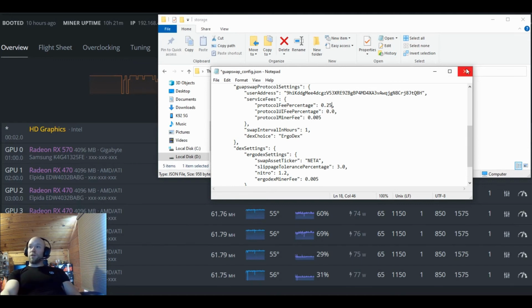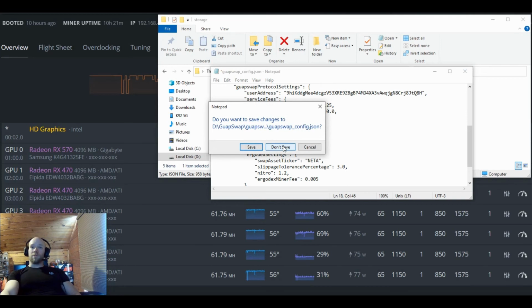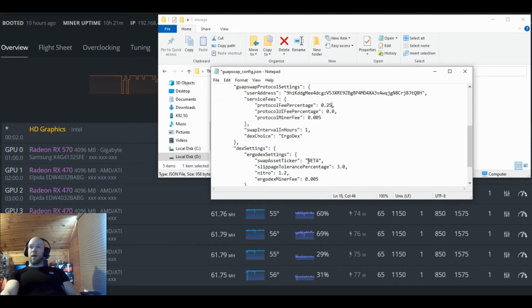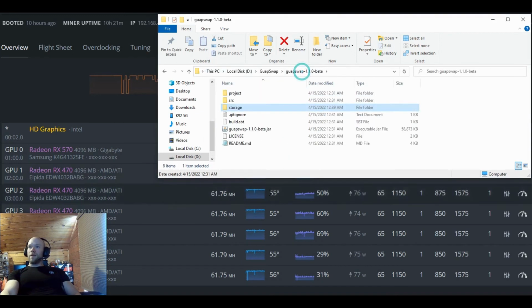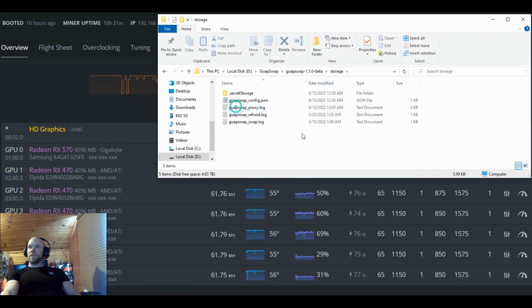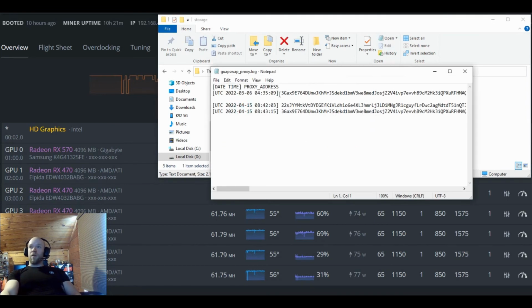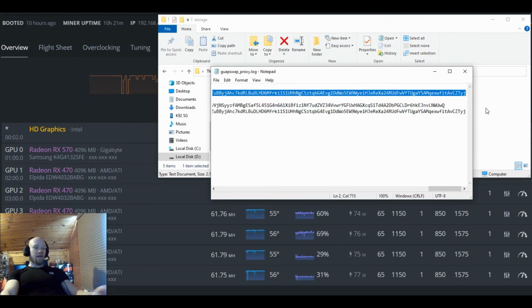Alright, so we are going to run GuapSwap here and do a swap. We're just going to leave it at neta. I like neta. So let's go ahead and do that. So the first thing I'm going to do is jump into my proxy, grab that same proxy address I put into Hive.